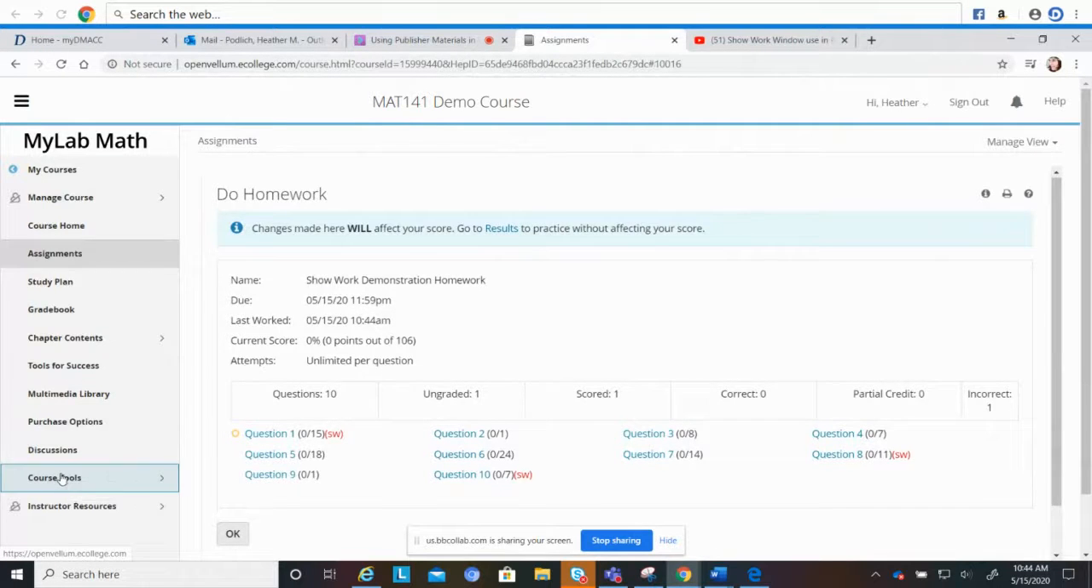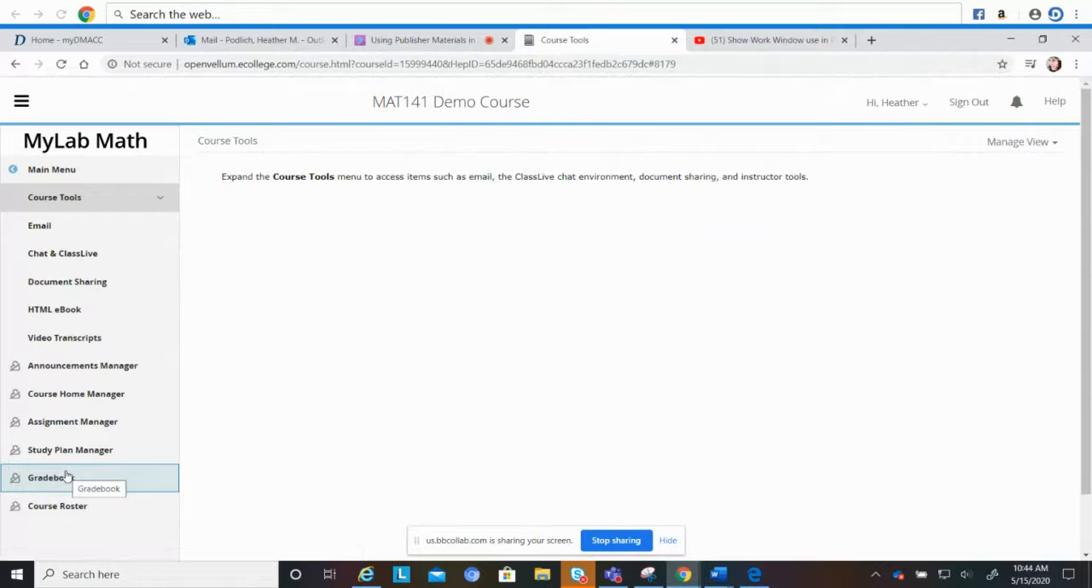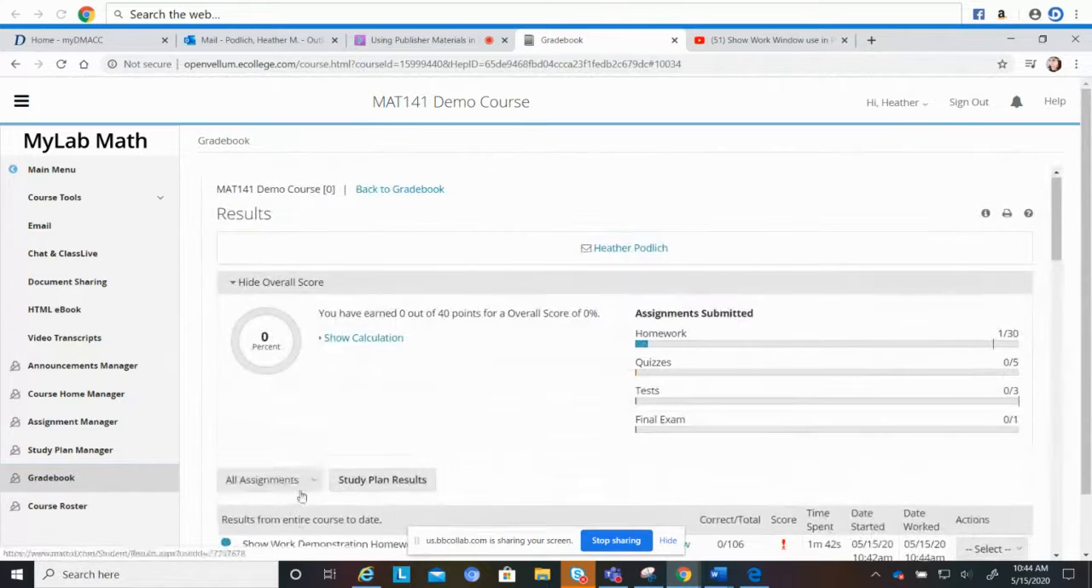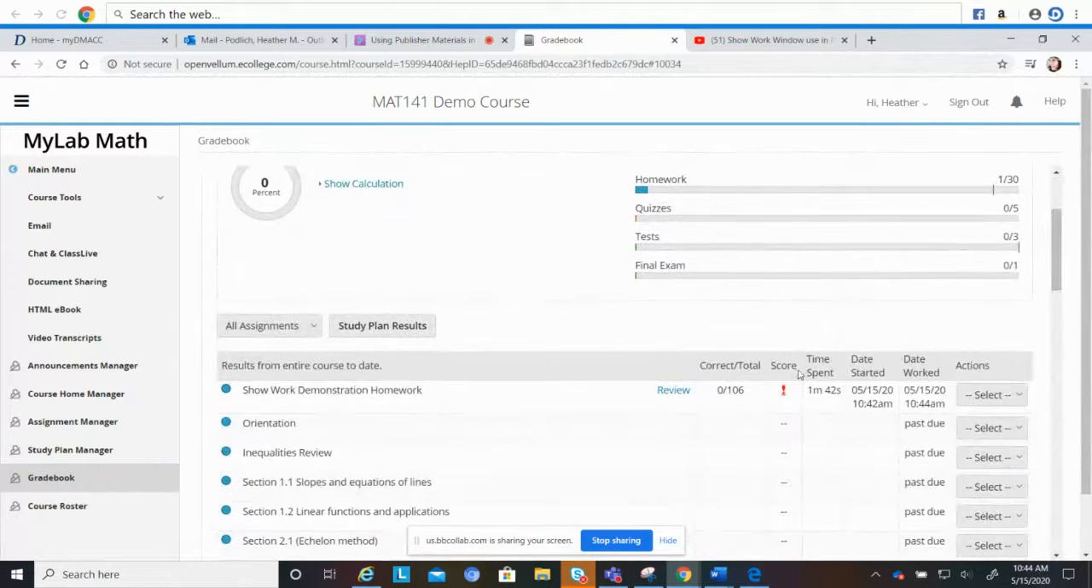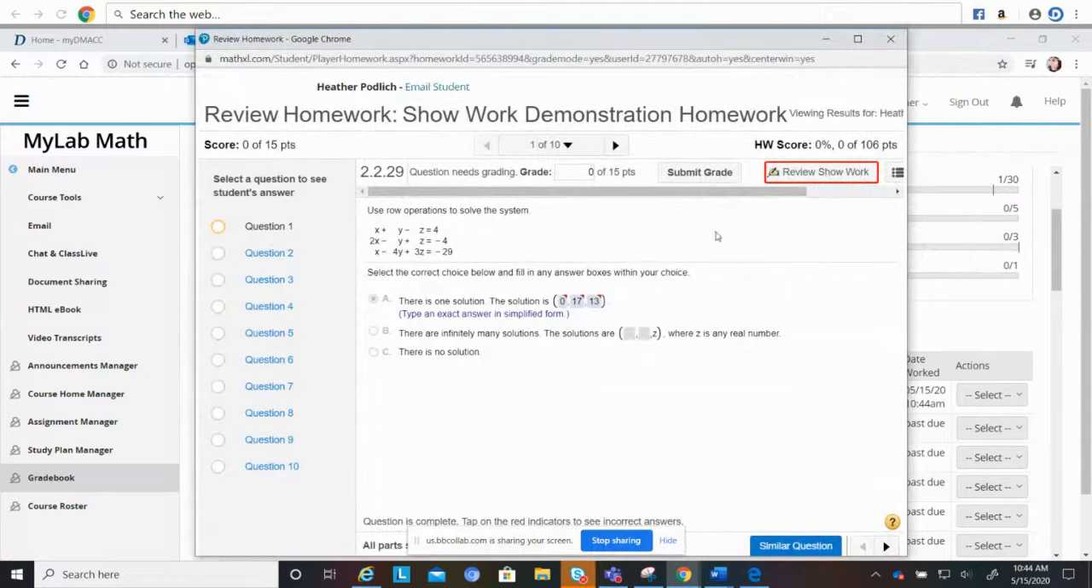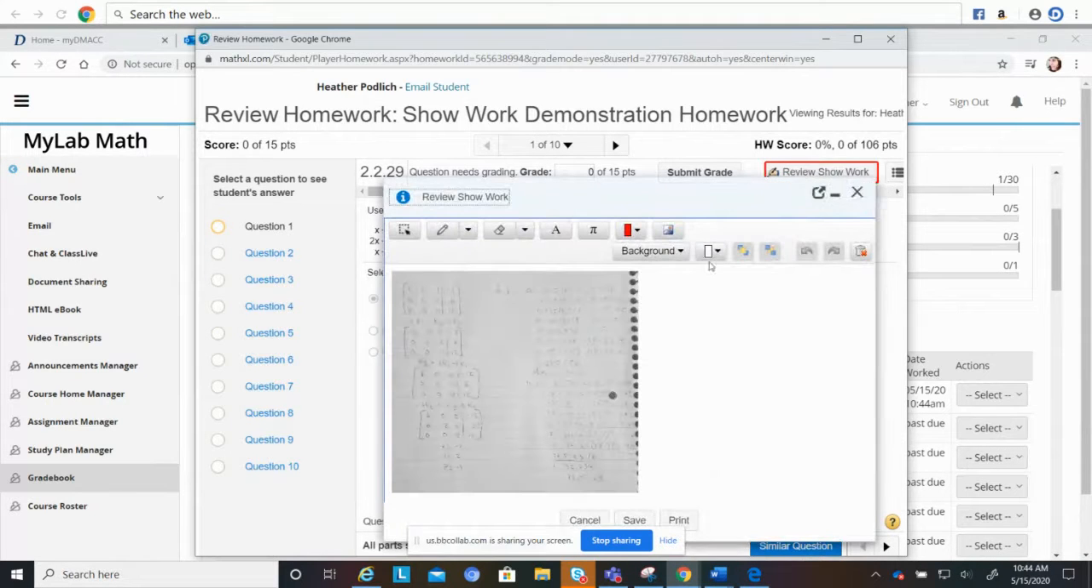And then let's come back here, and now I'm going back to being an instructor and see what happens with grading. So I'm going to come into the grade book here, and here's the assignment, and you can see it doesn't have a score yet because I have to manually grade any of those show work questions. So as instructor, you'll come in, here's the question, and you'll be able to see if they have the answer correct. And then you're going to come up and review what they put in the show work window here.